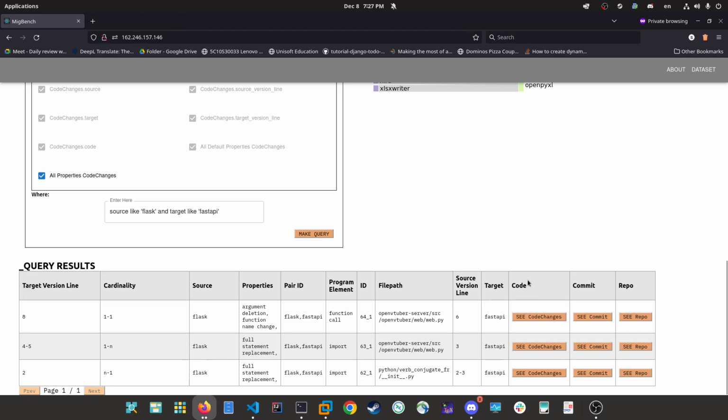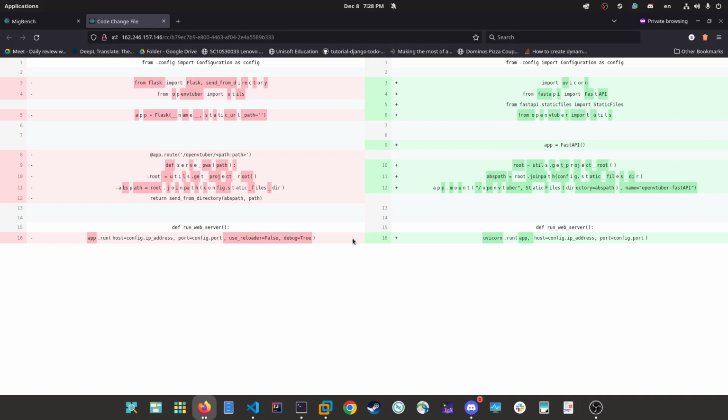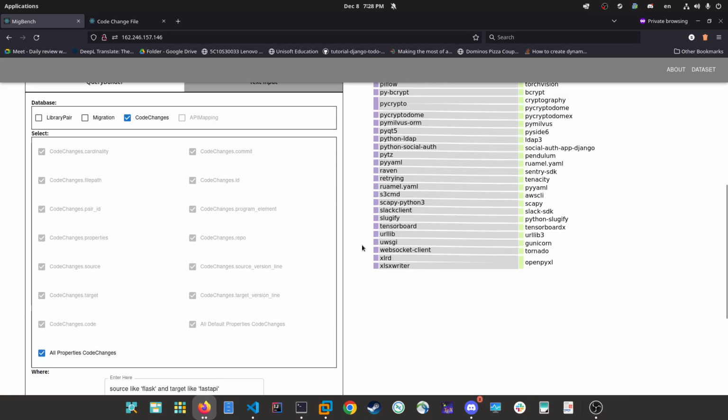We can also see the code. We have stored the code on our side, so that it is possible for the user to actually see the difference between the code on our website. Here we can see that our visual has highlighted the differences that the repo owner had to make. So this is from Flask, using the Flask framework, and then on the right we are using the FastAPI framework. So this is the query tool.